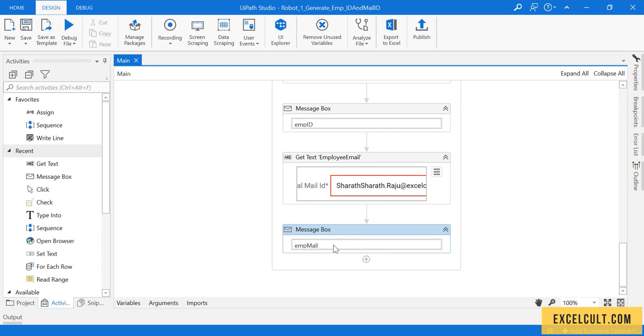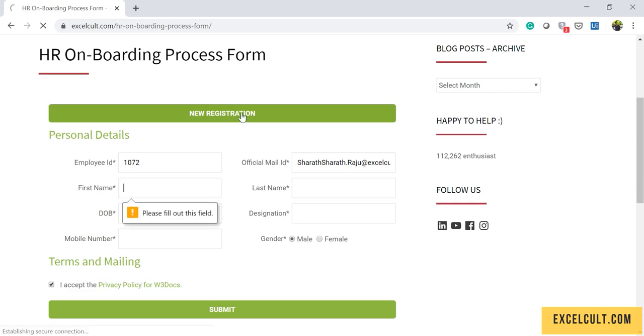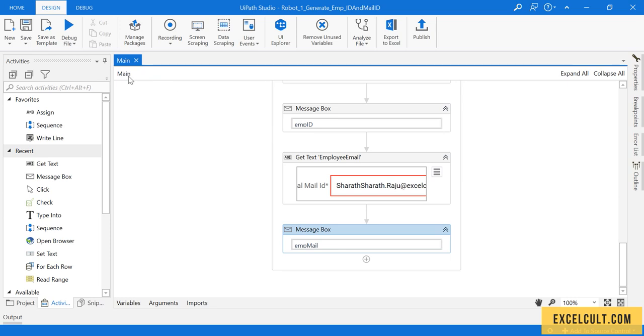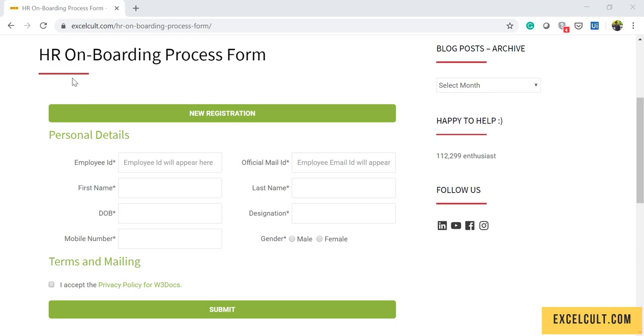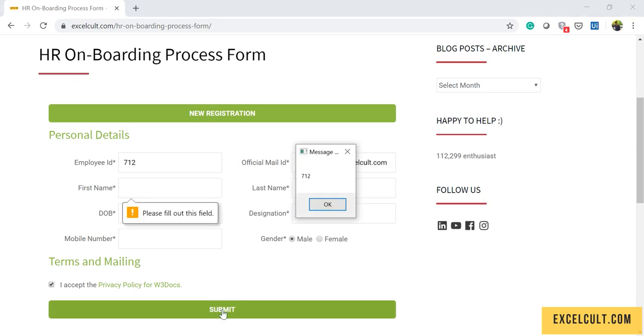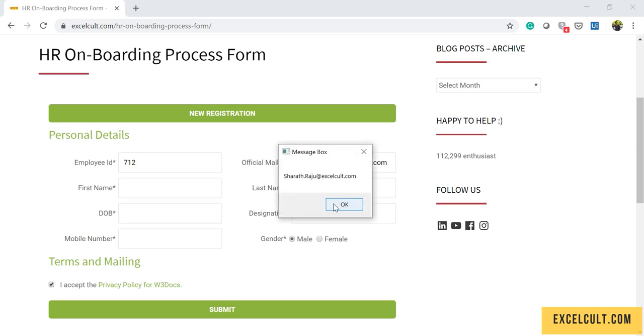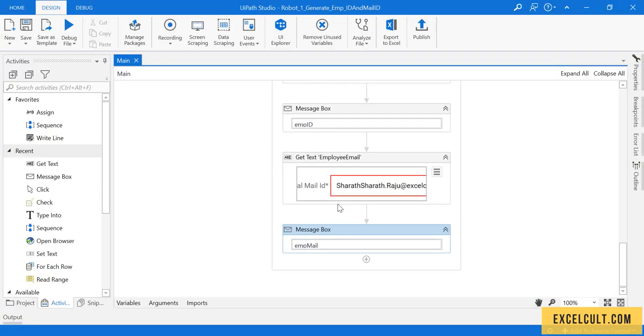That's done. I'm refreshing this form so that I have a new form with me, and I'm trying to run this. When I do that, it is trying to enter the data into this, and here is our employee ID, and here is our official mail ID of that particular person. Congratulations, you have learned to build a simple process.